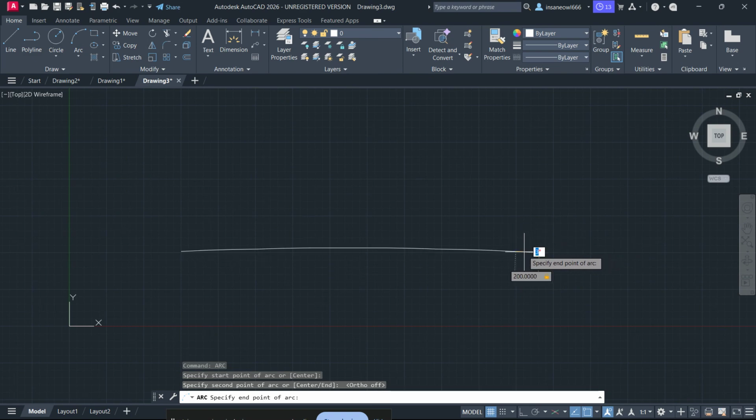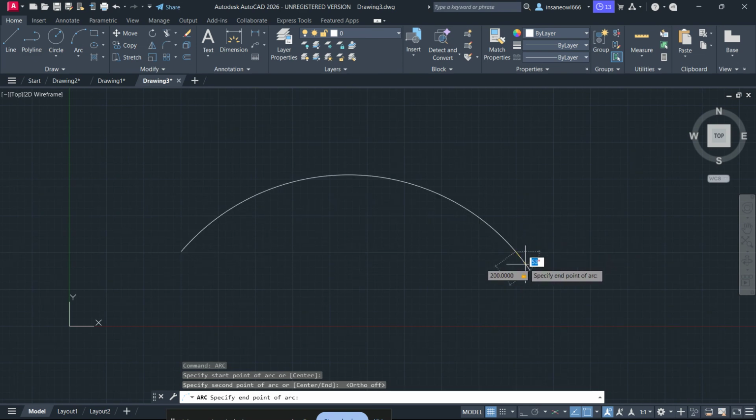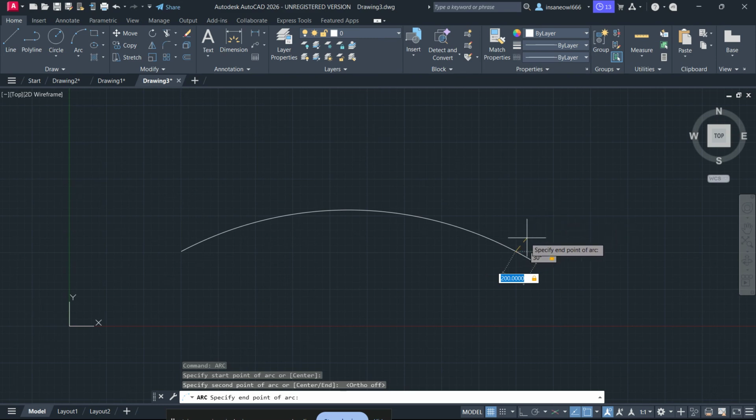This is a great method when you need exact control over the shape of the arc without using trial and error. If the arc doesn't look right, you can always undo it and repeat the steps with a different radius value until you get the result you need. It's a simple but powerful tool, and once you get used to it, you'll be able to create accurate arcs much faster in your drawings.